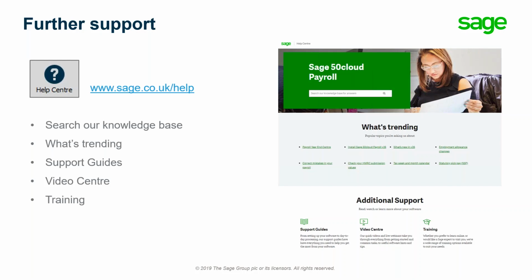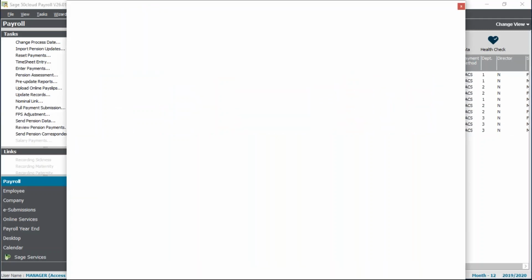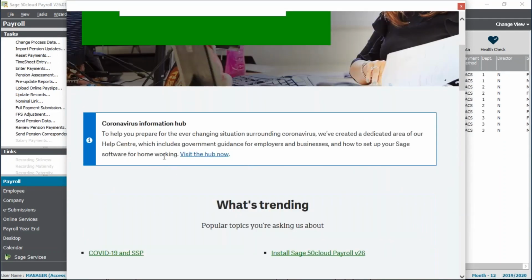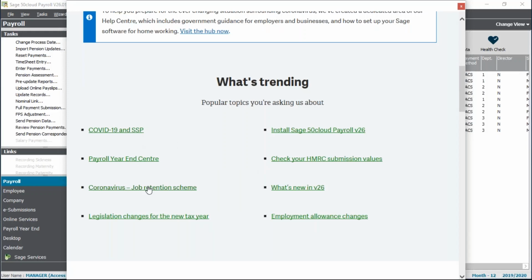So if I just go back to my screen for a second, this was the Help Center icon I was referring to. It opens up the Help Center in a separate screen. Just taking a couple of seconds to open there. Straight away, you'll see the link to our Coronavirus Information Hub. So you can go onto that. You can see the trending topics, quite a lot of which we have been looking at today.